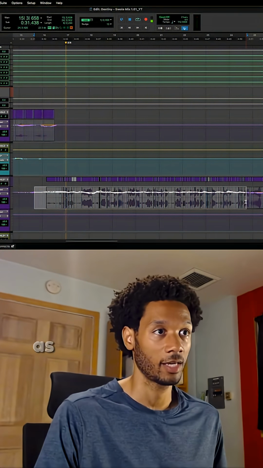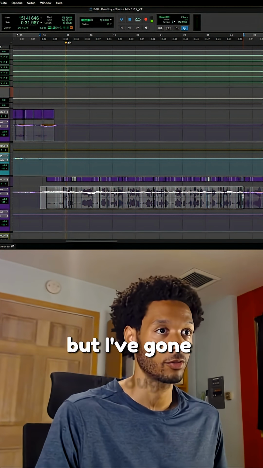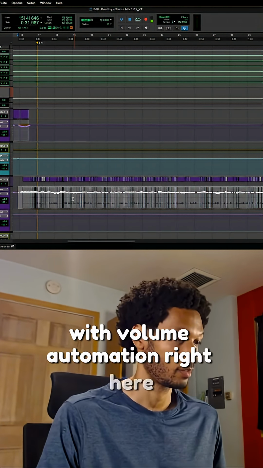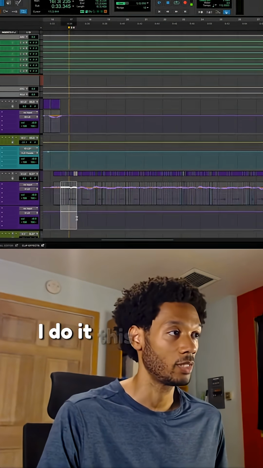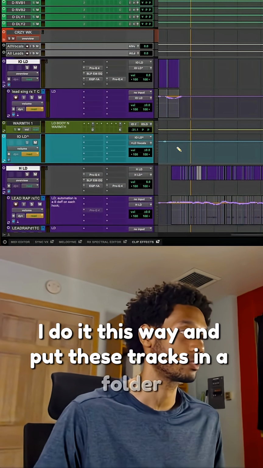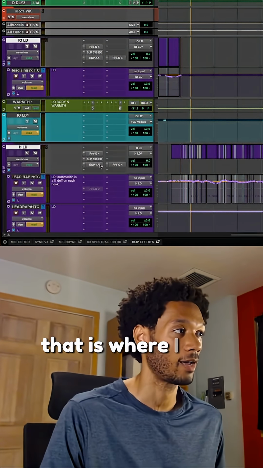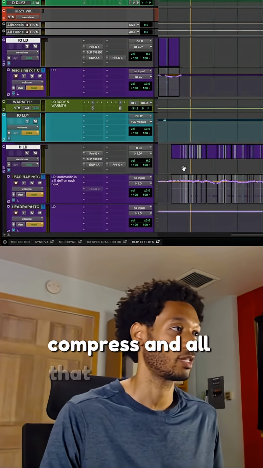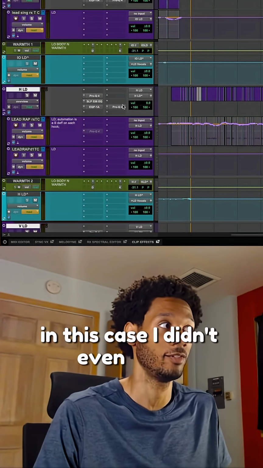Now, in this case, as you see, I've done this with a fader, but I've gone through and I've written the entire performance with volume automation right here. So I've done that with a fader. I do it this way and put these tracks in a folder. Right after that is where I put plugins on the vocal for what I'm going to, EQ, compress, and all that kind of stuff. In this case, I didn't even use a compressor.